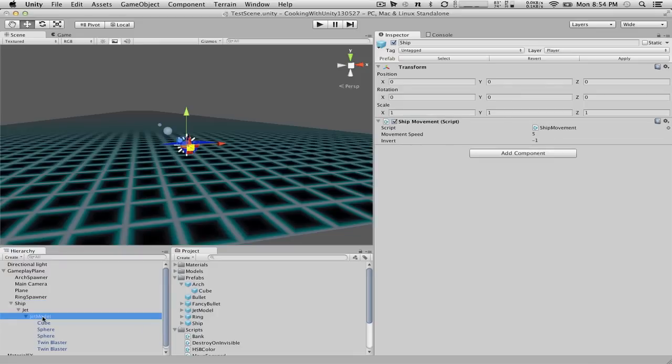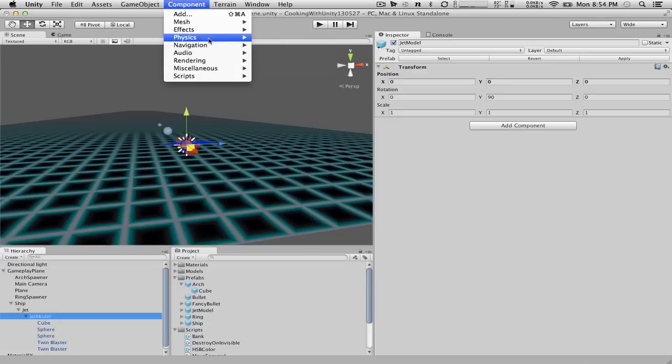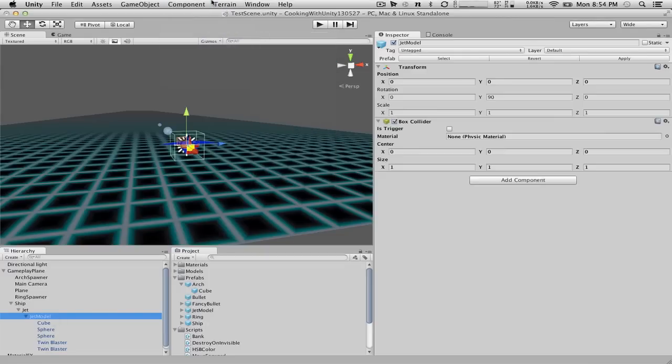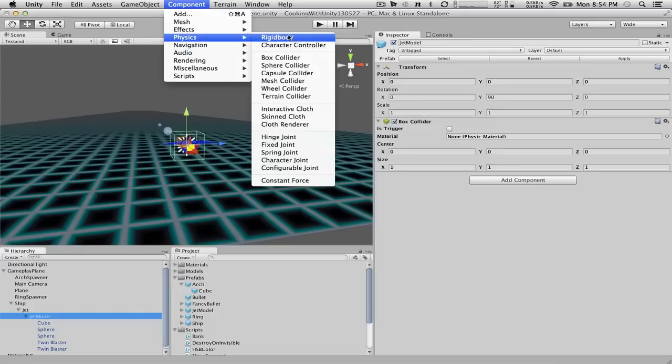No, we probably want it at the jet model level just because this rotates when we bank, and so we want to be able to bank through narrow passages and have that actually mean something. We might do multiple colliders for wings and stuff if we wanted to get really fancy, but I'm just going to do a single box collider for right now. So we're going to just create a physics box collider.